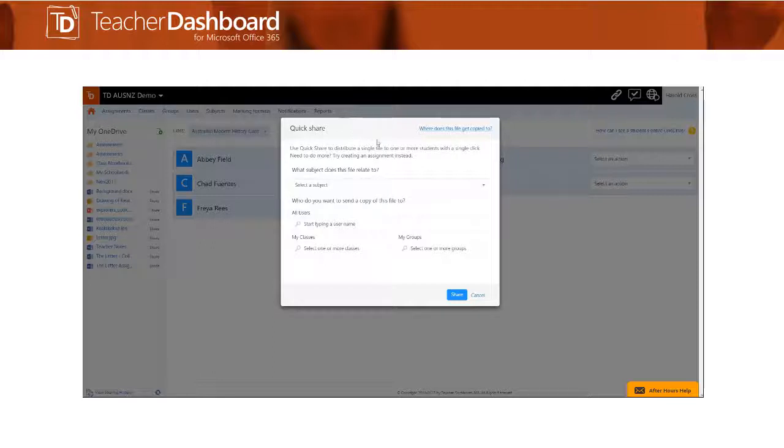And what we can do here is we can select the subject that this file will relate to. So this is the names of our subjects at the school. What this does in the background is it will then share a copy of this file and place a copy into each of the students' folder named English in Teacher Dashboard.